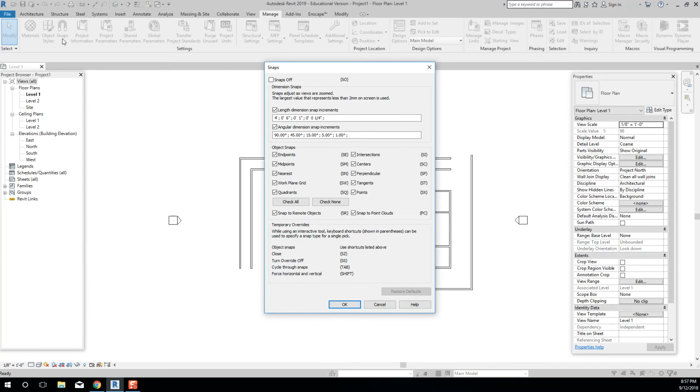then I get this kind of odd looking dialog box. It looks more complicated than it is, but this is essentially the same object snap dialog box that you see in AutoCAD, right? I have all the object snaps available: endpoint, midpoint, nearest, work plane, quadrants, intersection, center, perpendicular, tangent, and points, right? So I still have all of those object snaps available, and I can check and uncheck the ones I want to use.